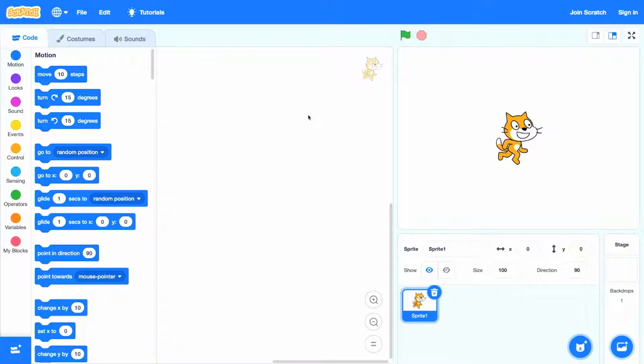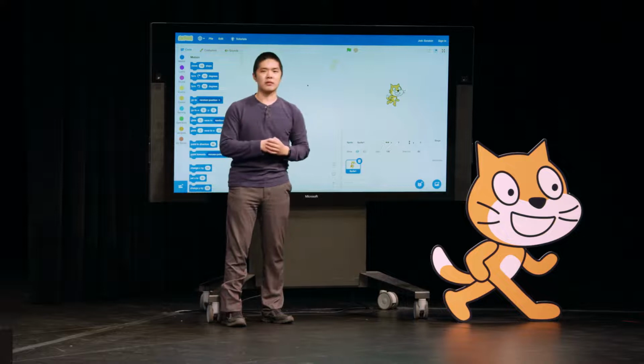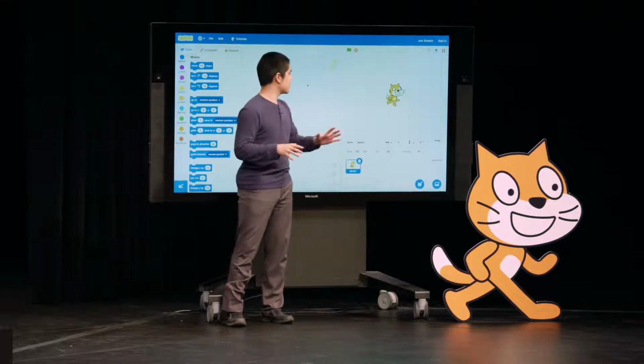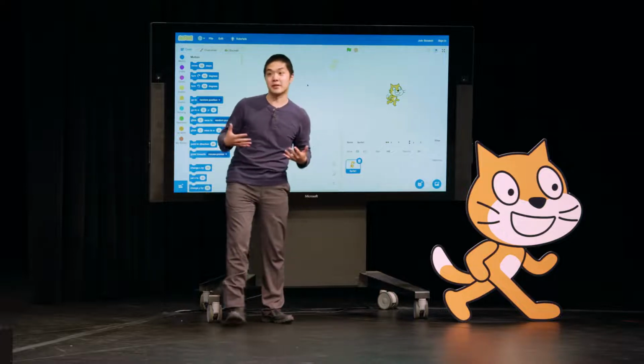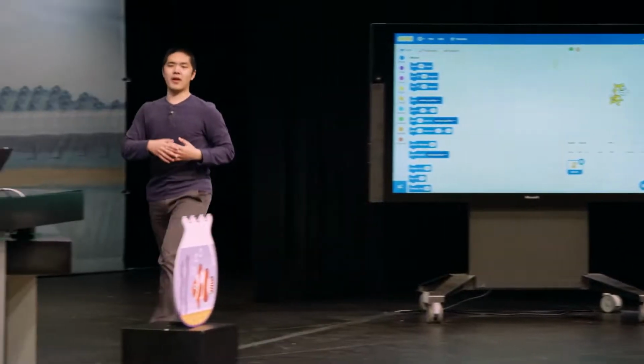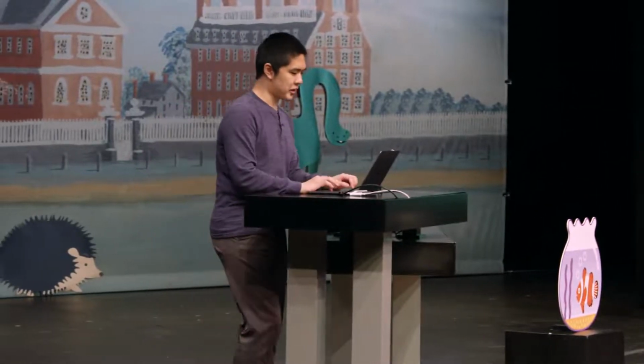Down below, we see a listing of all of the sprites that are currently in our project. Right now, it's just this default cat, which is called Sprite 1. And we'll start to see other parts of this interface as well. But let's start today by exploring this stage and the sprites that live on that stage and how we can manipulate them.